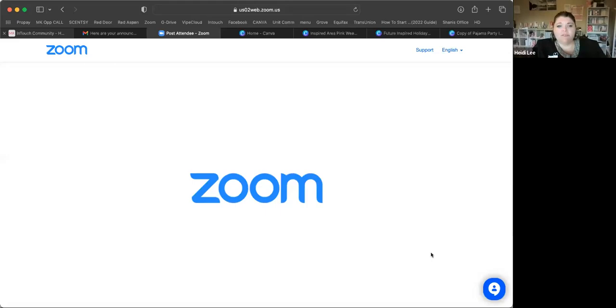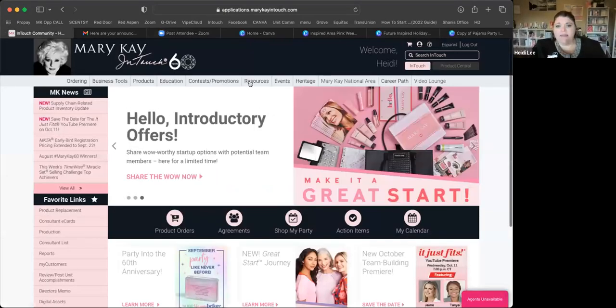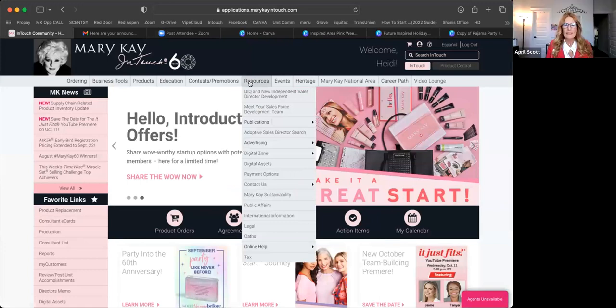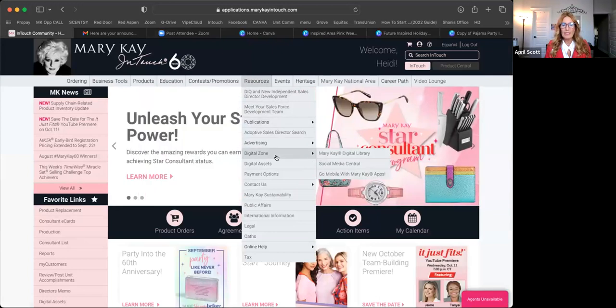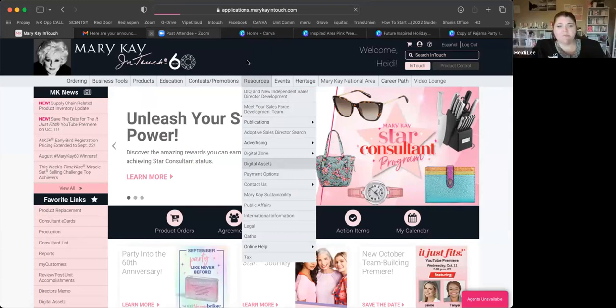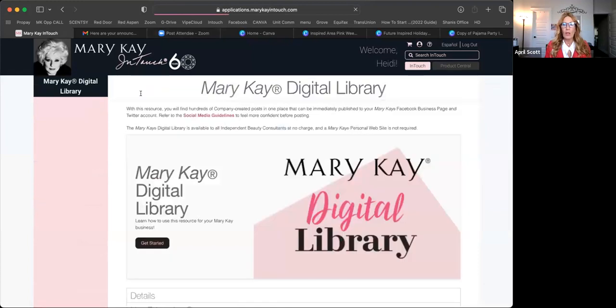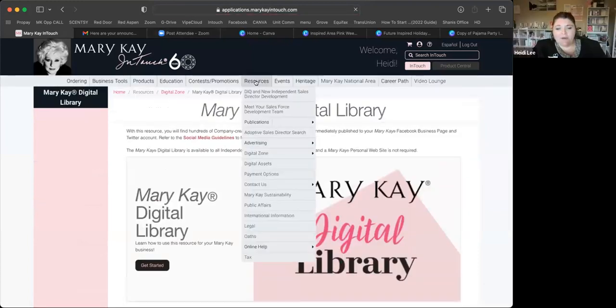So let's go to InTouch. Is it under resources? I'm trying to remember. I think it was Digital Zone or Digital Assets. Let's see. Yeah, there it was, Digital Zone. And then the last one was the apps. My computer's way slow. Okay. Digital Zone, go mobile with Mary Kay apps.